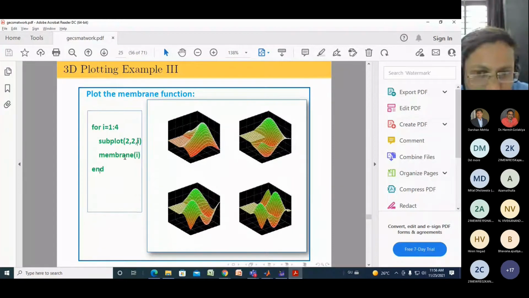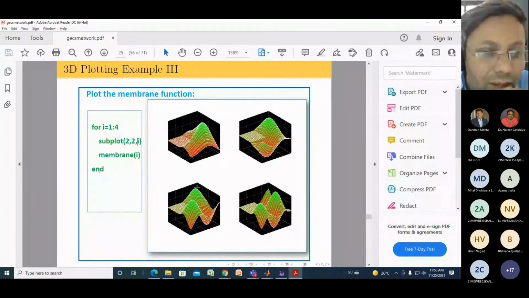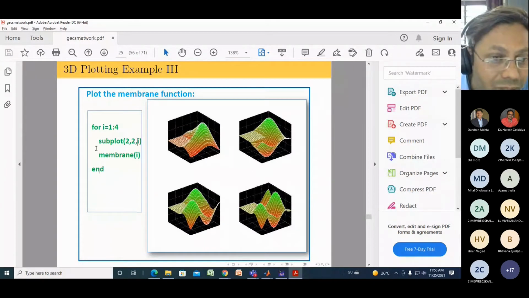If you write membrane of 2, that is subplot 2. Subplot 2 means in the 2 by 2 matrix, the second reserved space should be for membrane of 2. If you write 3, your third figure should be membrane of 3. The fourth figure should be membrane of 4. So this is an example of a subplot.